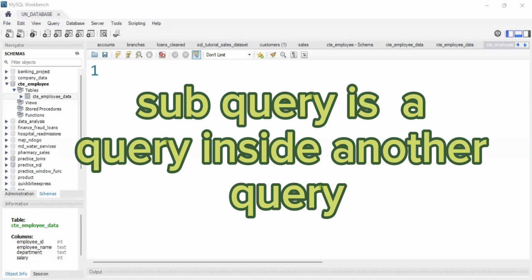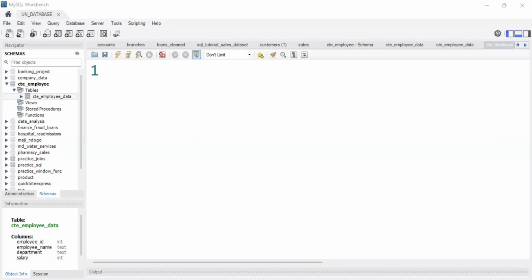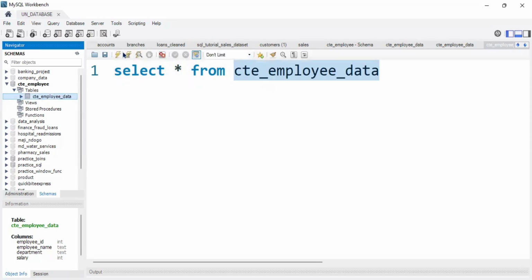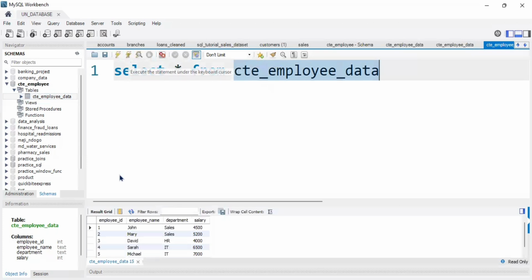So let's look at our data, our table. Let's see what our table looks like. Let's select all from this table. If we run this, we will see that our table has employee ID, employee name, department, and salary. So this is a query.